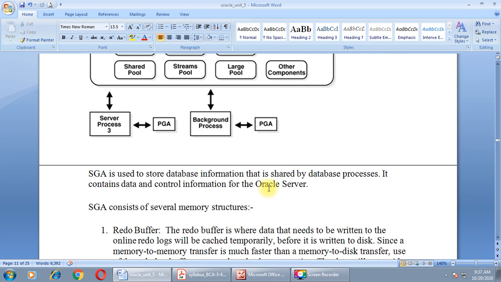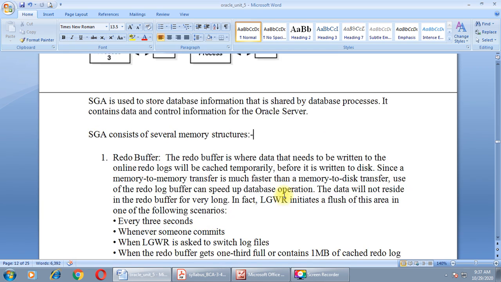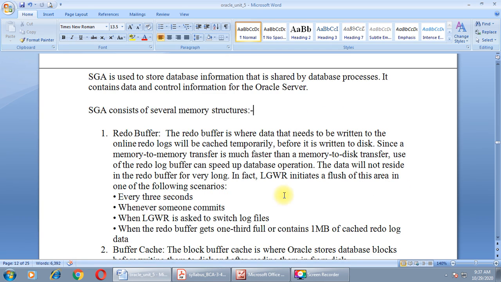SGA is used to store database information that is shared by database processes. It contains data and control information for the Oracle server. SGA consists of several memory structures. Redo buffer. The redo buffer is where data that needs to be written to the online redo logs will be cached temporarily before it is written to disk.